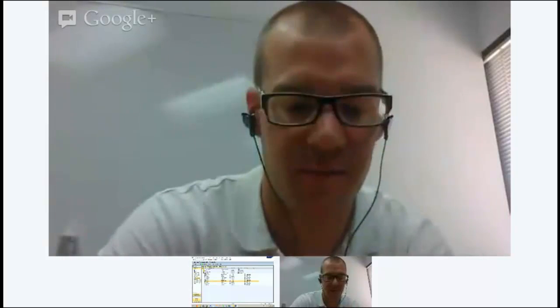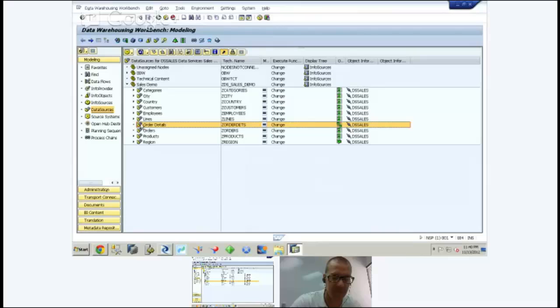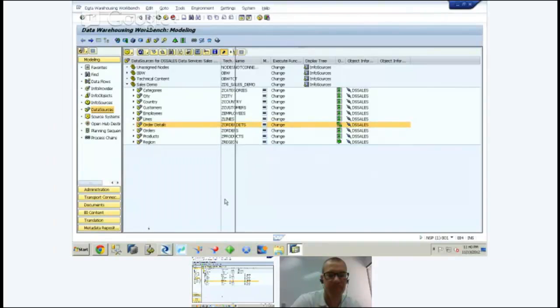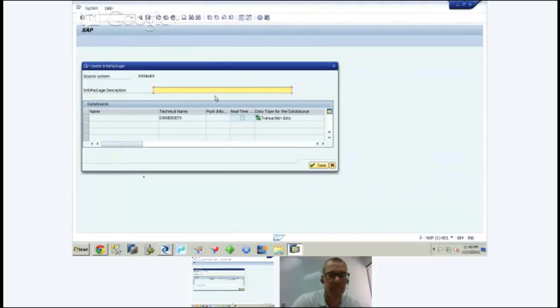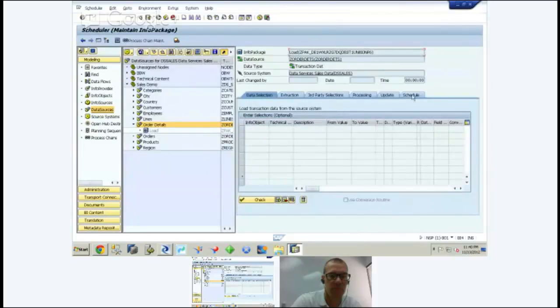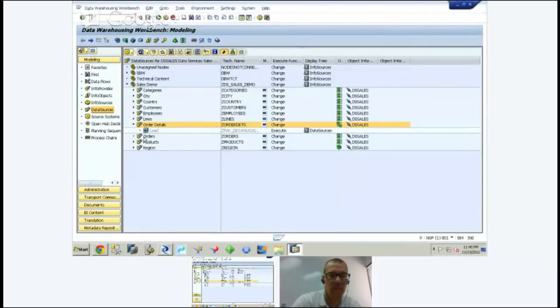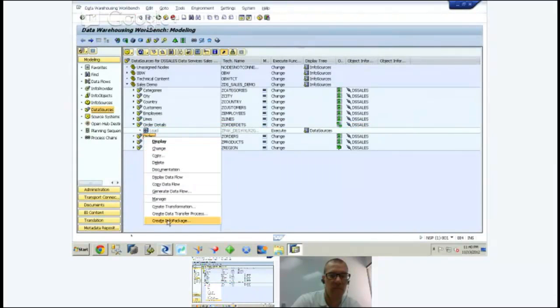Let me create the info sources or info packages, and then I will show what the difference is, because it's kind of interesting. So we can just quickly look at that. An info package gets created like this. You just right-click and create info package on top of the data source. You can save it, and then to run it, you go to the Schedule tab and click Start, and it will populate what's called the PSA, the persistent staging area of the data source, with data from the source system.